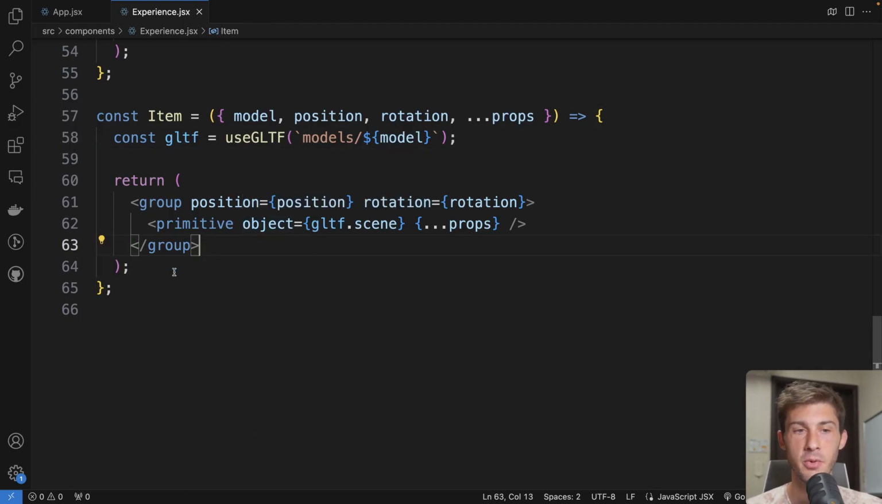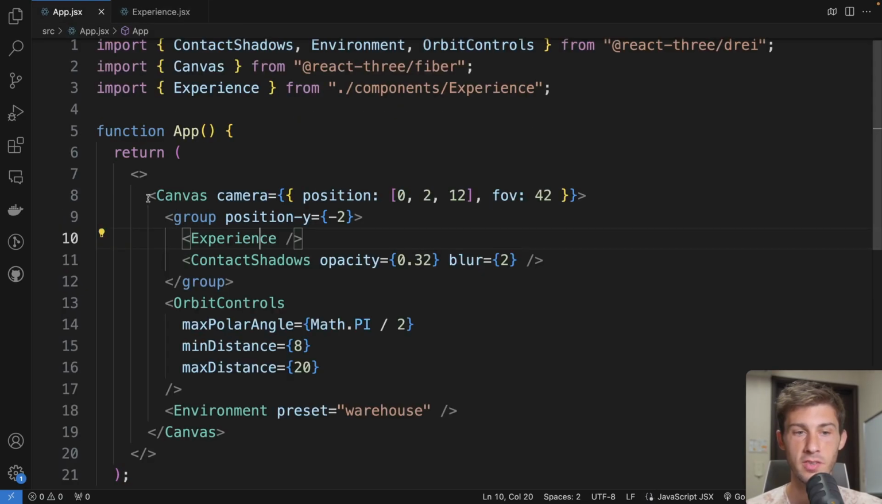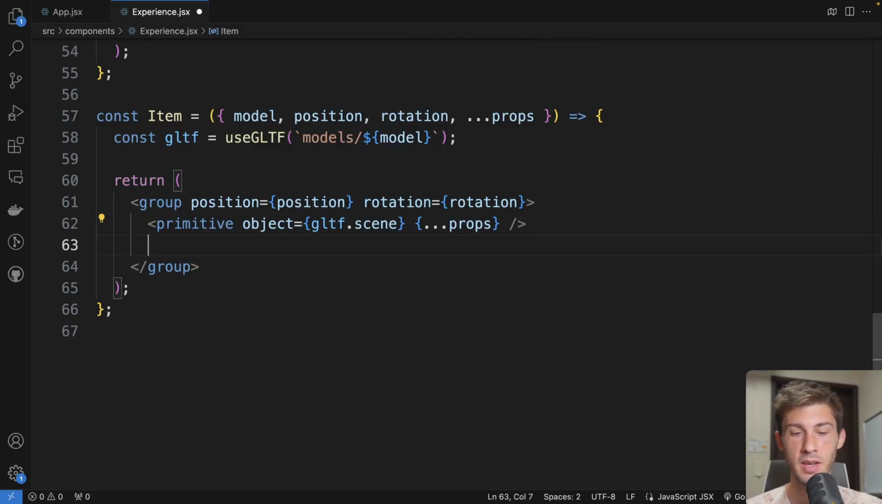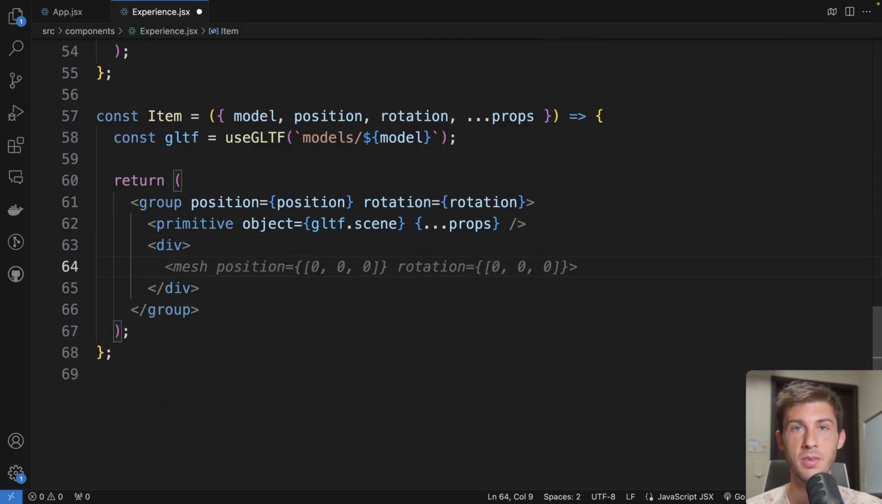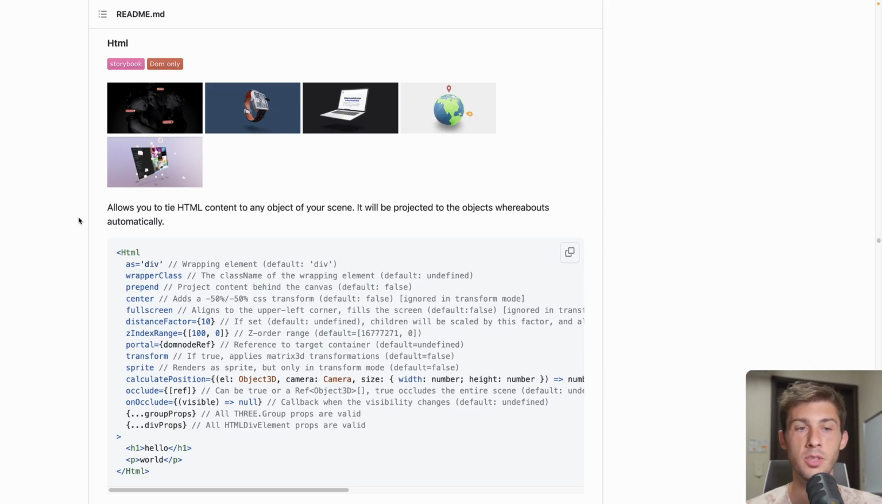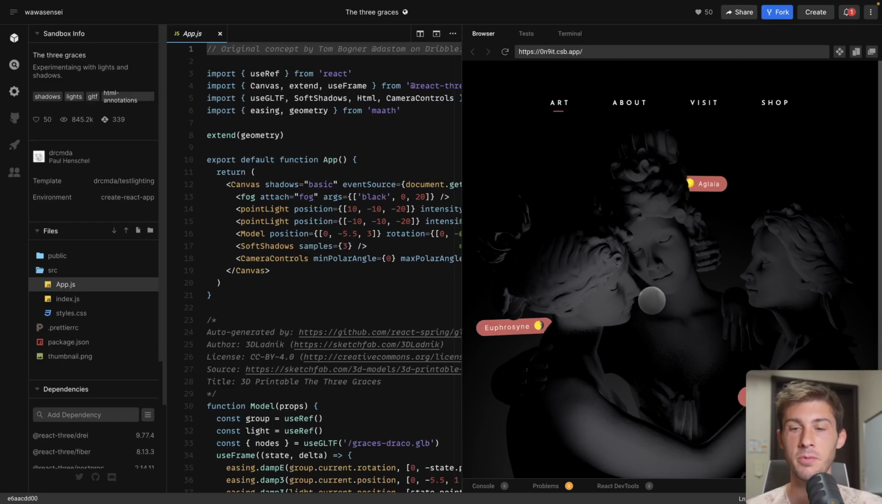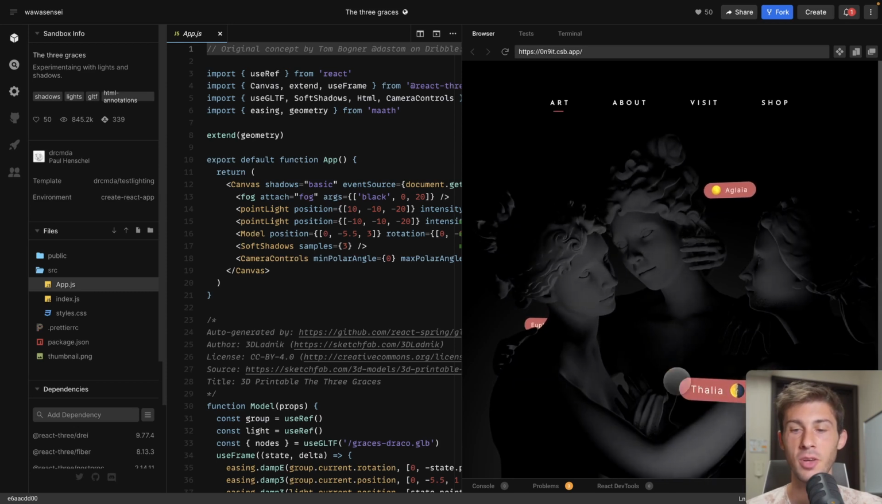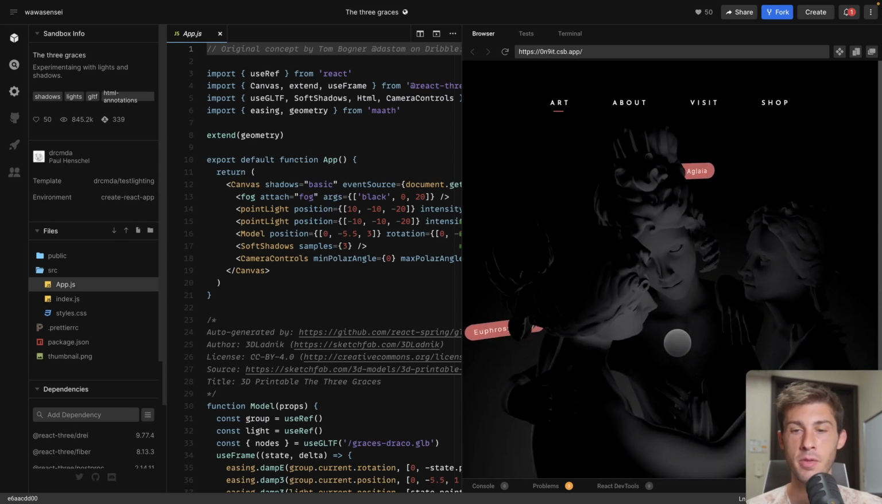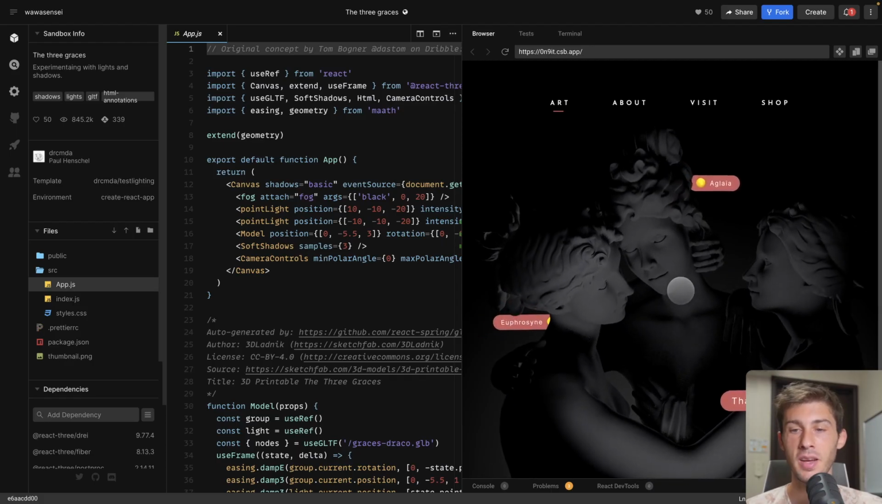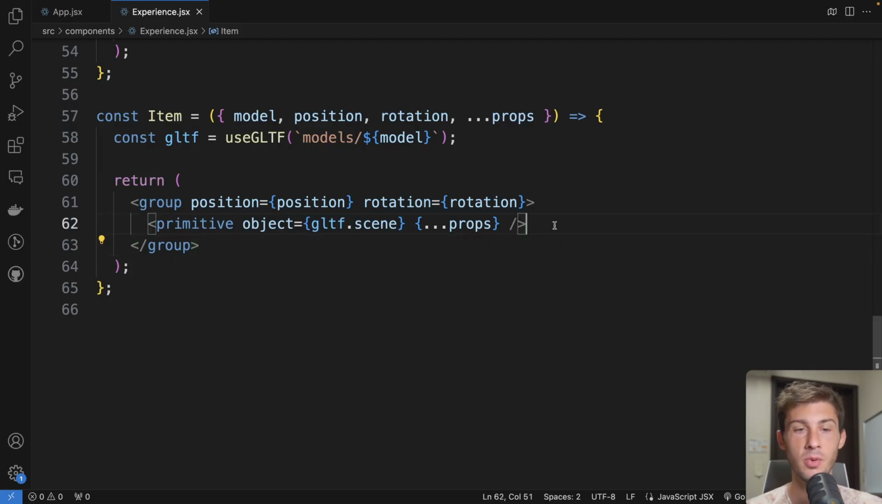Because we are inside our canvas, if you look at App.jsx, here our experience is inside Canvas, we can't add HTML elements directly like this, like adding a div. Let's remove it. To do that, we will use the Html component from Drei library. As always, have a look at the documentation and different examples provided by it. What it does is it takes care for us of the position of the HTML element based on its 3D position, and it makes it appear like if it was really in the 3D scene. Let's add it simply into our item.